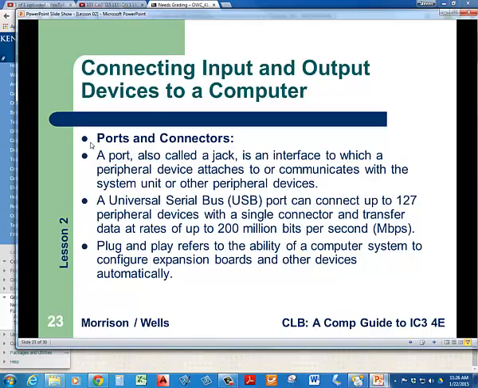Ports and connectors, a port also called a jack. So interface for all these peripheral devices, and they come in several different types. And if you go back further in time, if you get an older computer, you'll see some ports and stuff on there that really aren't used anymore. But the universal serial bus can connect up to 127 devices. Okay, so yeah, you can just daisy chain them together, or you can buy a router where you can connect all kinds of devices to your computer.